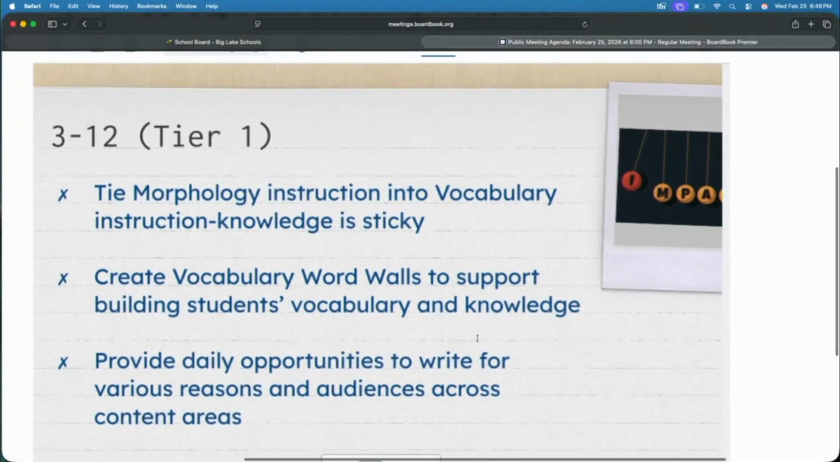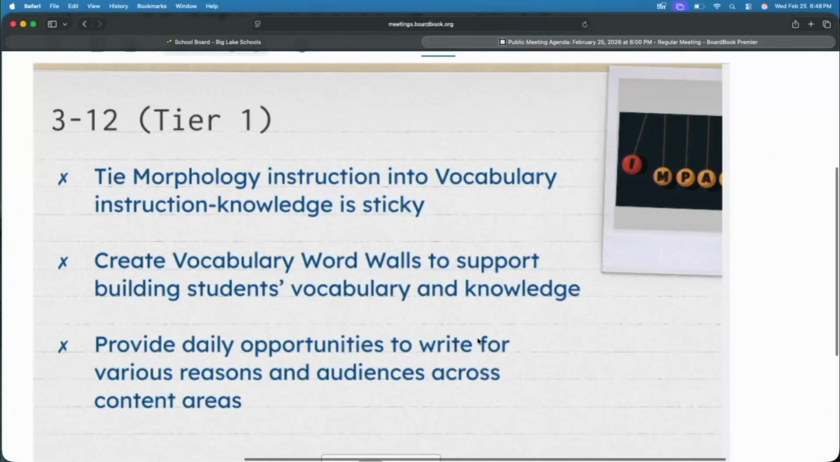And that morphology instruction, because knowledge is sticky, and those word walls are really important, and then again, providing daily opportunities for students to write. Again, that's baked into our ELA curriculum, but not all the others. So that's something that we look at also when we're looking at other curriculum, like even math, we're looking at things like that as well.